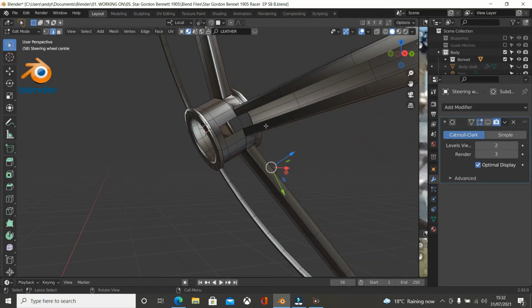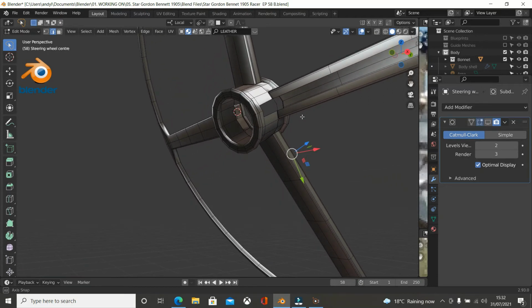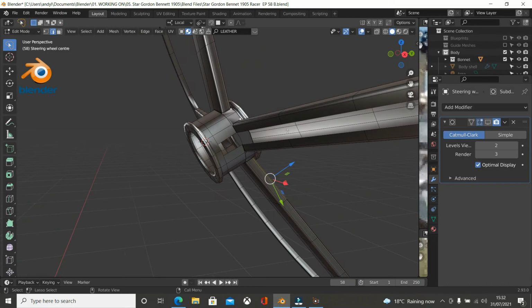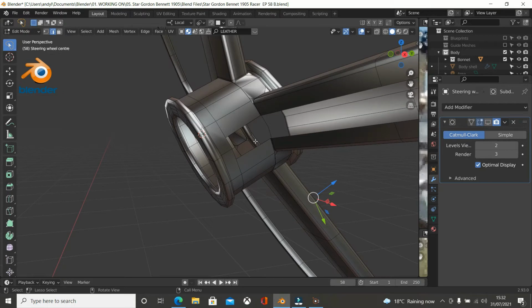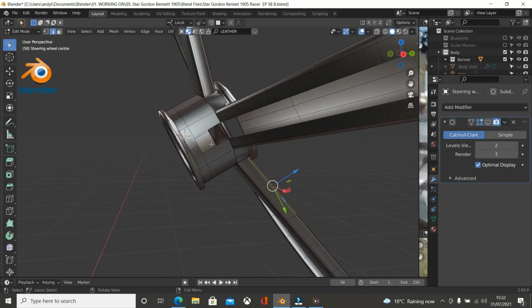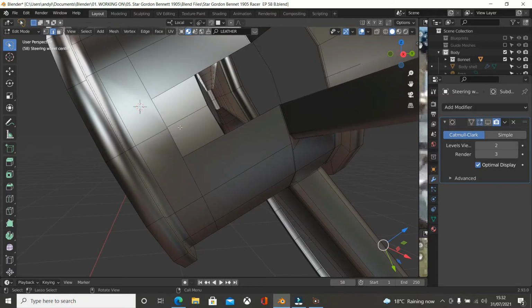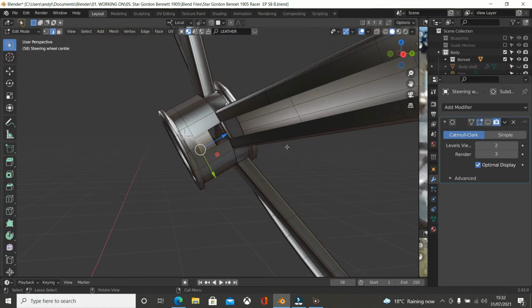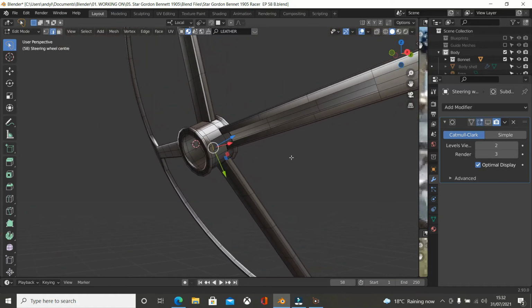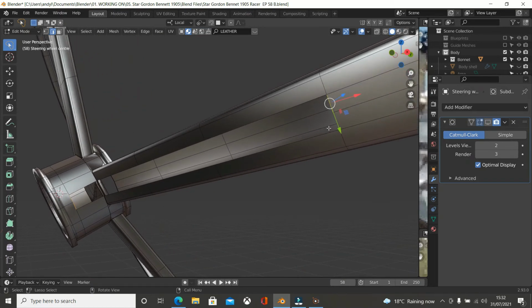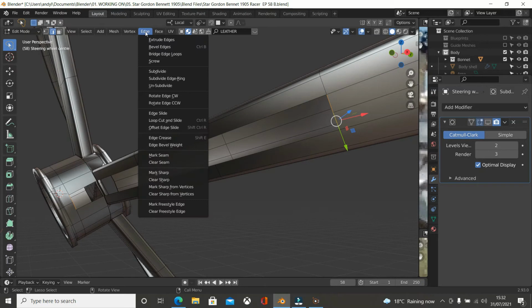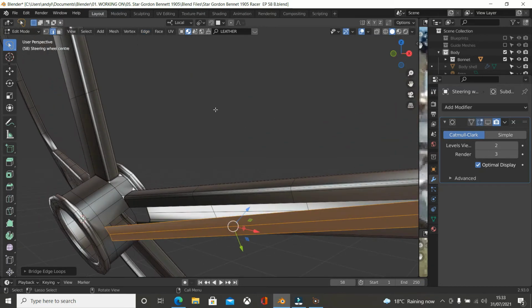I'm not sure we actually need that edge, but I'm going to leave it there. Yes, we will need that edge. Okay, so we want to join this edge. So if we zoom up, we select this edge here, press Shift and choose that edge, then scroll all the way around to here and hold Shift and select that edge and this edge. Okay, and then go to edges up here and go bridge edge loops.